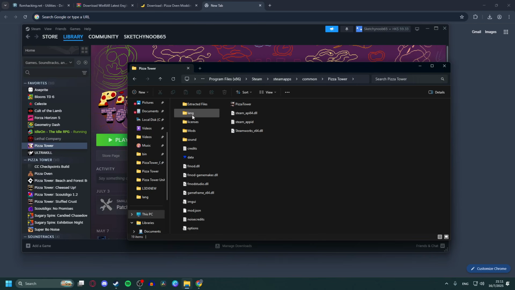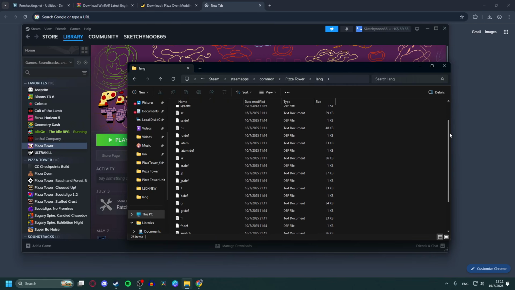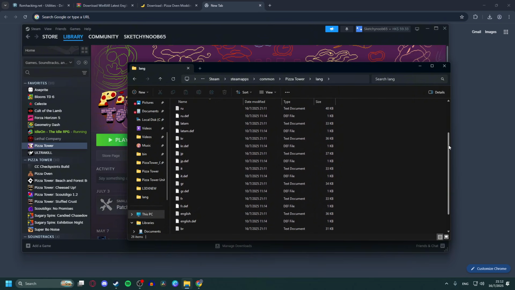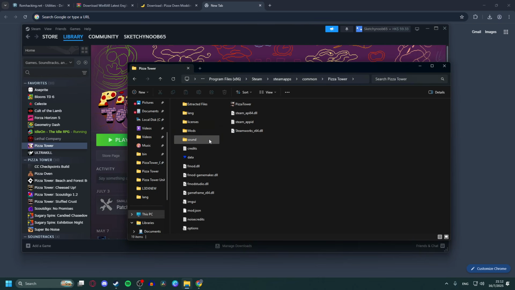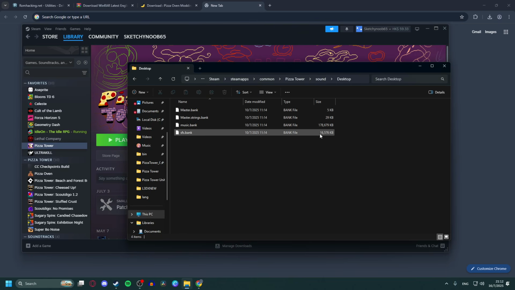Moving on to the folders now, we have this one named Lang, and it's where your language files are stored, from the text files to the graphics and the fonts. Last but not least is the sound folder, which is where a majority of the game's sound effects and music are stored, as seen with the music.bank files and sfx.bank folders.